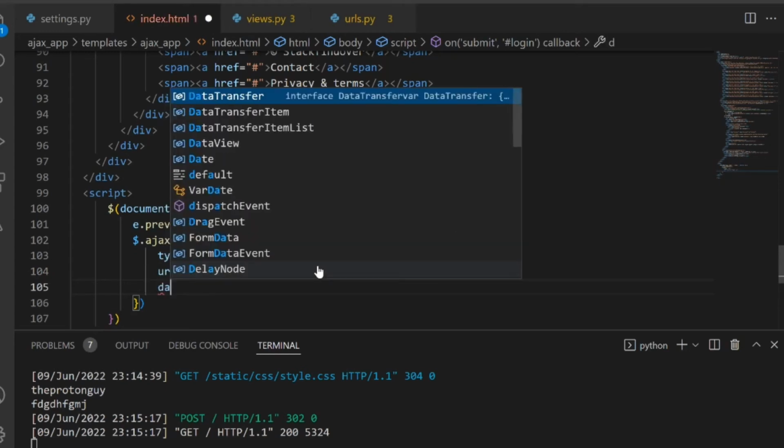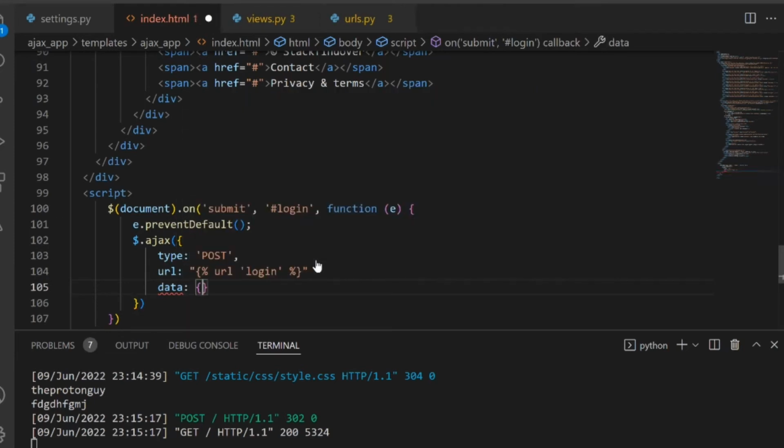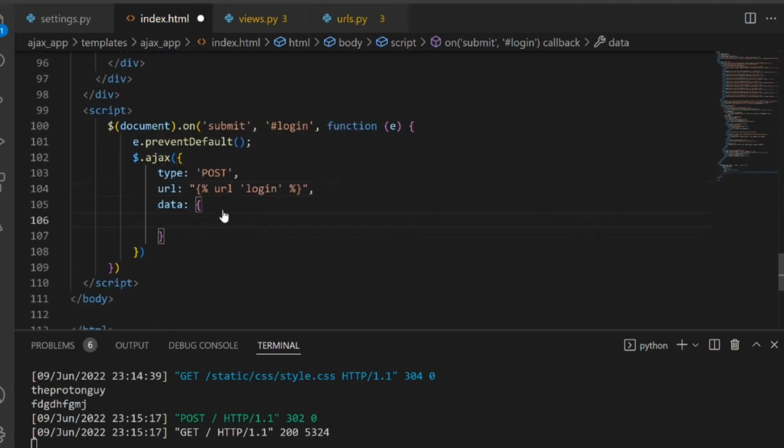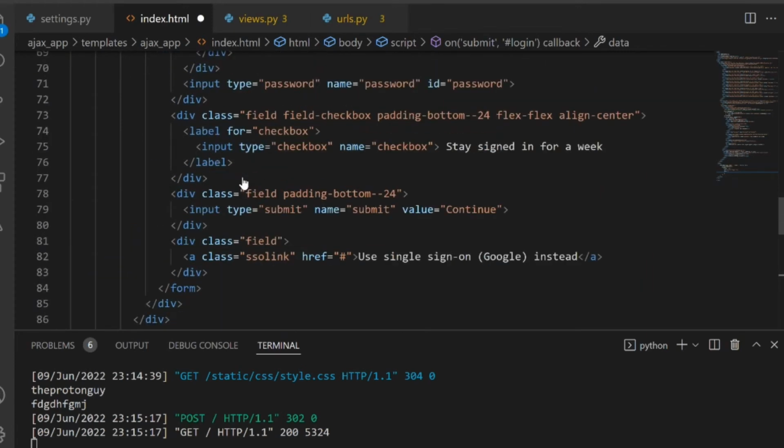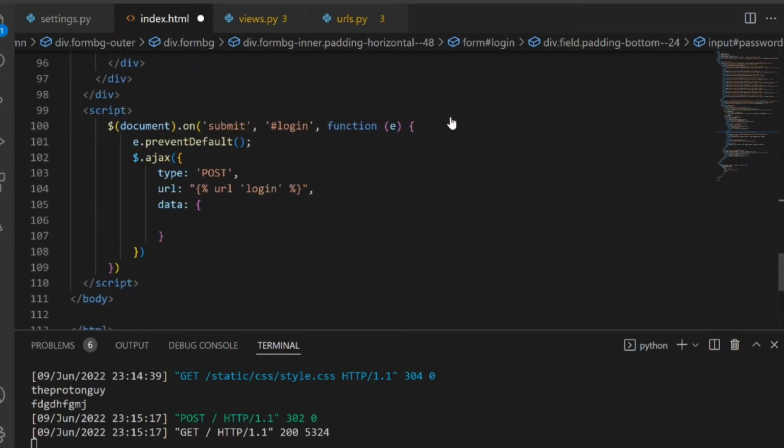Now we're going to say data, and then we're going to put a colon and create the curly brackets. Now don't forget to put a comma here. Now after creating the curly brackets, what we're going to pass into this data parameter is we're going to go into our form. And if you remember earlier, I told you to give each input tag an ID. So using these IDs, we are going to grab whatever the person has inputted into this field, and we are going to assign it to variables here.